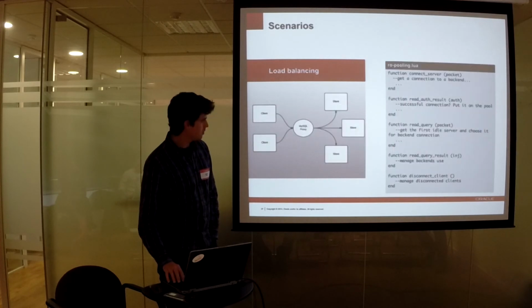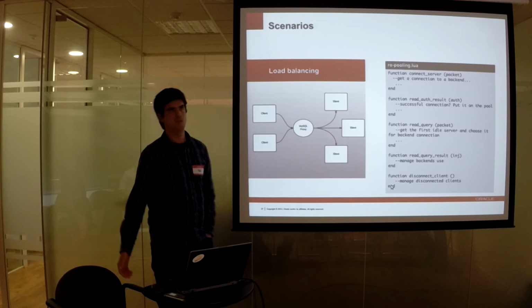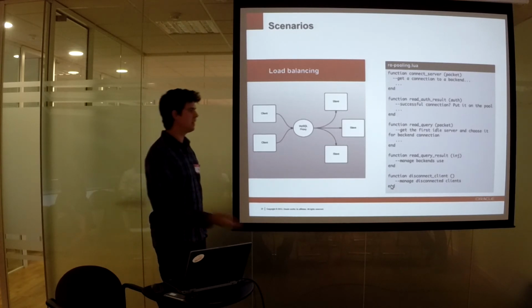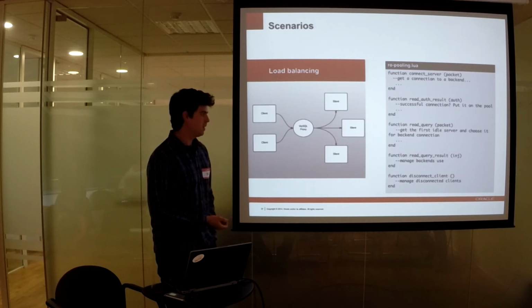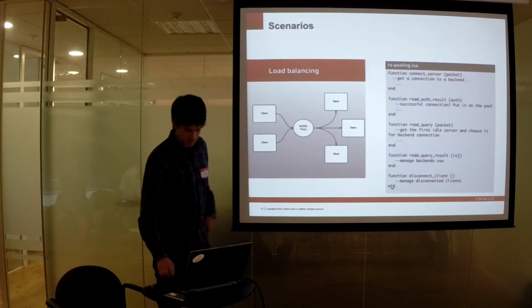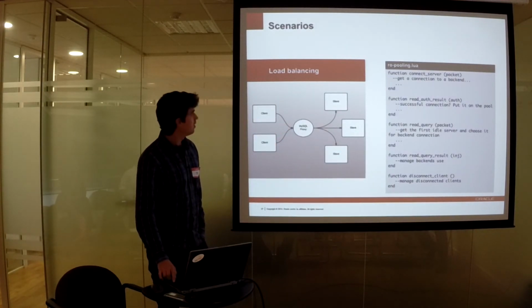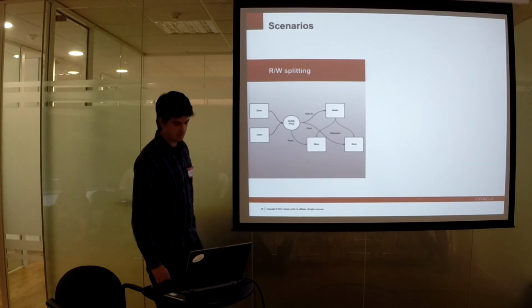Then on the read query result, we manage the backend use. If it is actually in a transaction, don't do anything. If the transaction is over, just make it free and available for another client. On the disconnect client, we just manage the clients disconnecting. I'm not showing this working now because this next one is better. It's basically the same but even better.